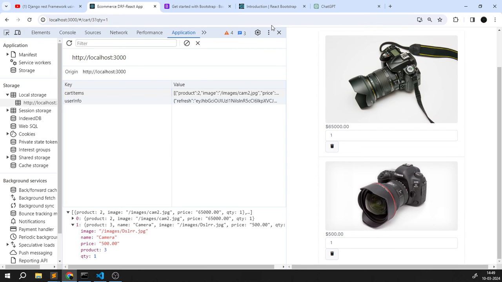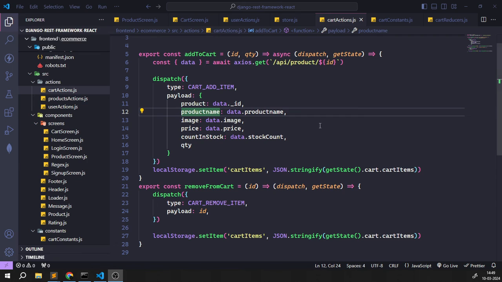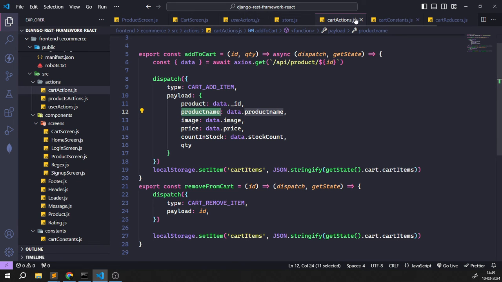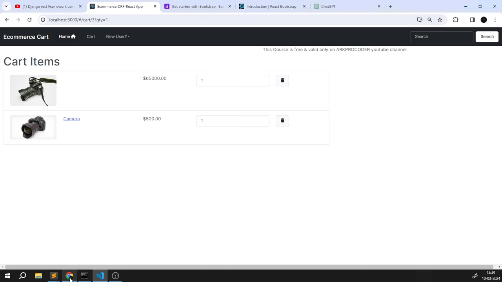Okay, the name is not coming. So let's see what the issue is. Here we are just passing it as a product name, so this also I'll change to the product name, just save it. Let's come back to the cart screen here. We are using a product name here, product name, all the things are there. That's great. Now if I come back to the Chrome, yeah, now it is able to see, right? The things are coming now.